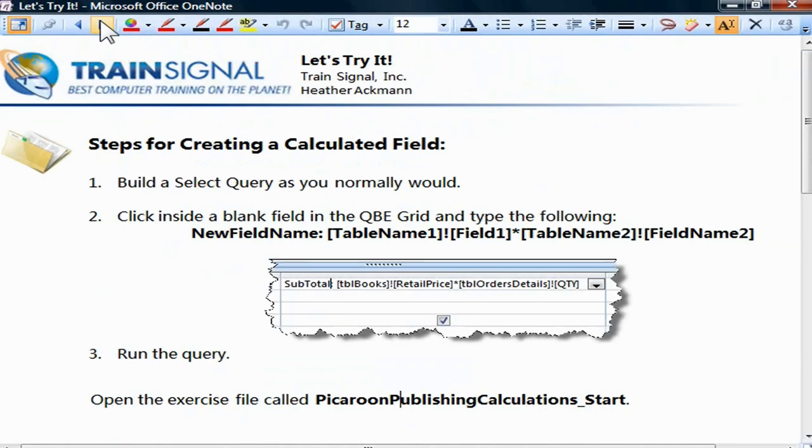Then inside that QBE grid, click inside one of those blank fields and type the following. Whatever you want to call your brand new field name, followed by a colon. Colon is very important. And then you can write a reference either to a field that exists inside that query or to a field that exists in any table. If you're referring to a specific table, begin in brackets with that table name, followed by an exclamation point, followed by, in brackets, the name of the field.